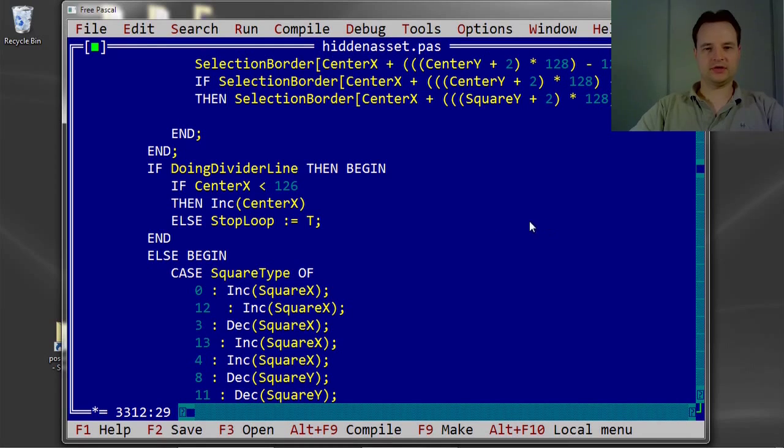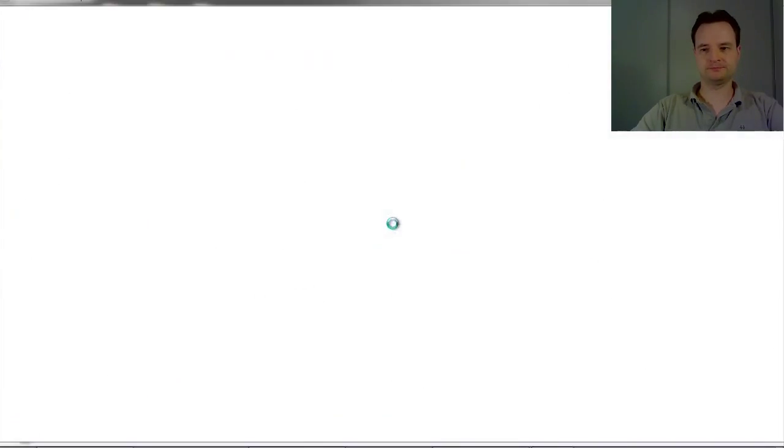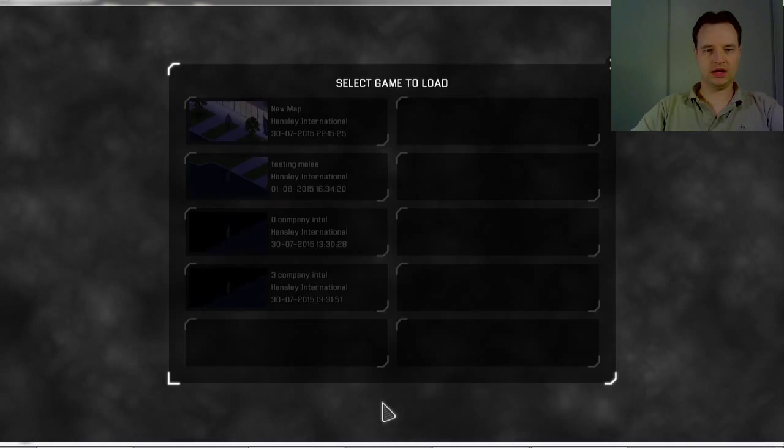So the character high-low melee attack selection and the selection border and the interaction icon are now working and implemented as I had hoped. So let me just demonstrate that briefly here. Let's start up the game and load my test save game here.